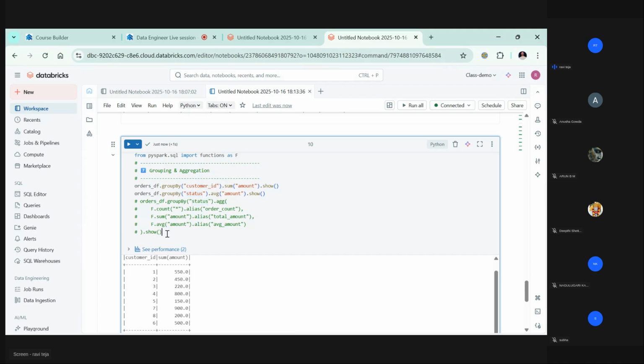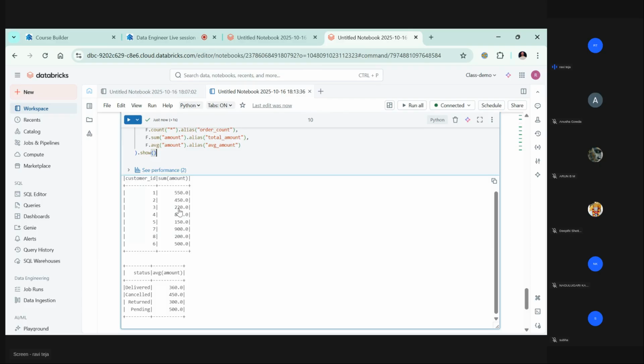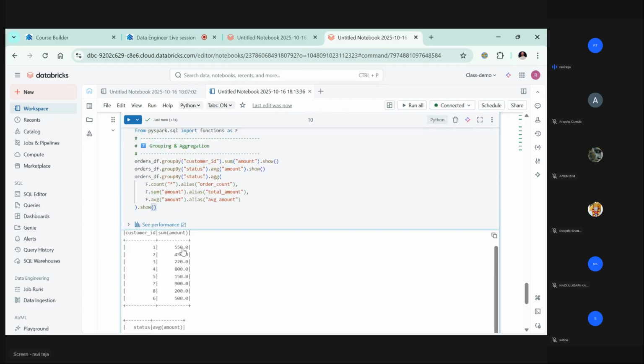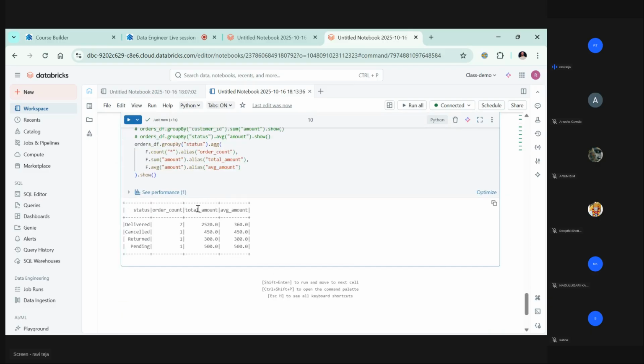Now let's go and see the next one. Let's say this status went here, this average amount went here, this sum amount went here, like that. Instead of that, if you wanted to do everything in a single function, we have this function called agg. There you can use count, sum, average, and everything. Now this will give you everything in the same function, in the same single row. You do not need to do it different times. See, here you have status, order count, total amount, average amount.